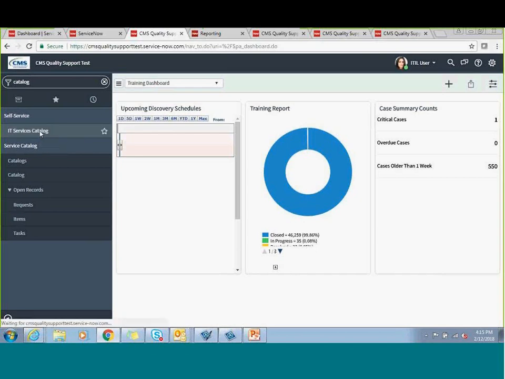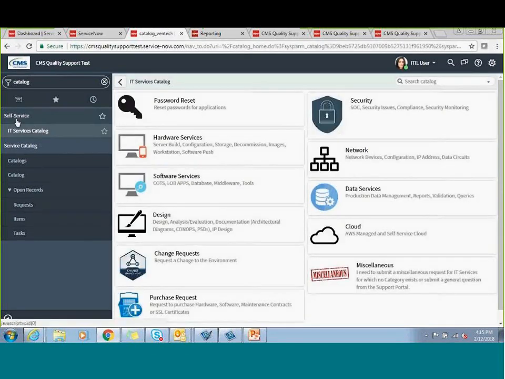We can access the IT Services Catalog from the Self-Service application, and by clicking on the IT Services Catalog module, it's going to display the IT Services Catalog homepage. Under the Service Catalog application, clicking on Catalog will do the exact same thing.